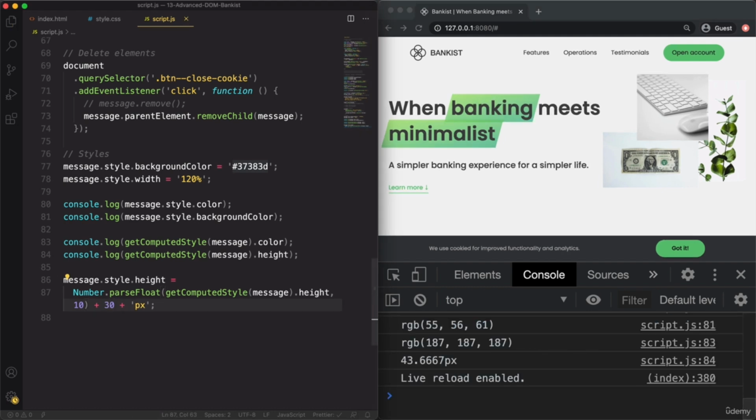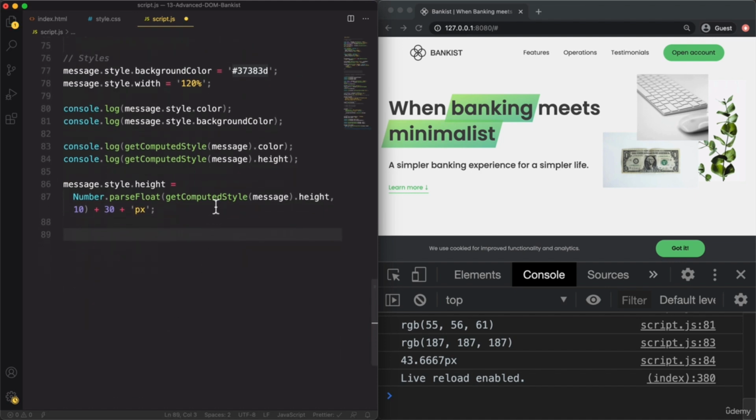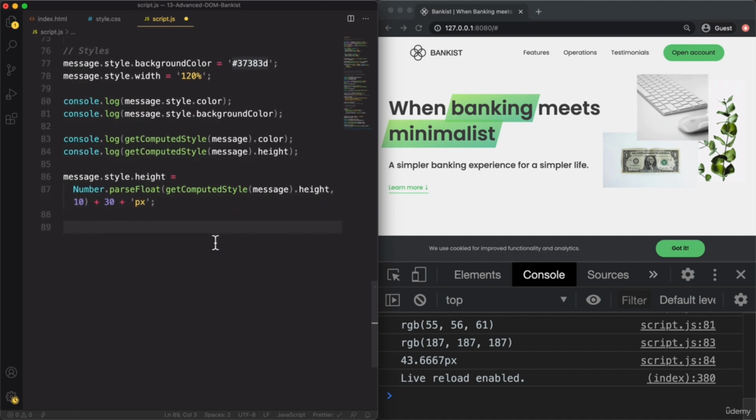So that's a bit too much. So let's leave it like this. Okay, beautiful. So this getComputedStyle can become really handy.